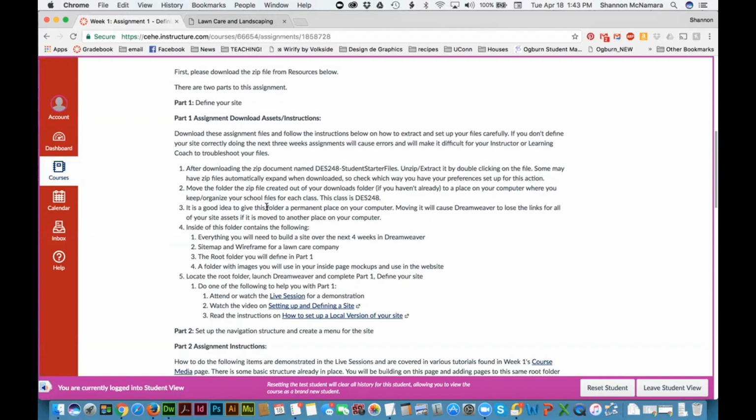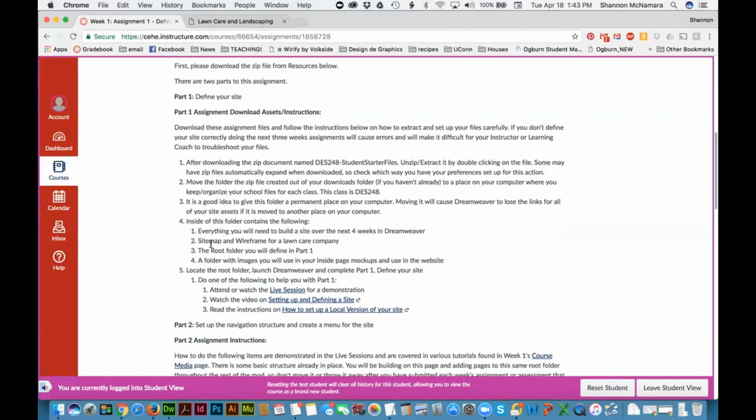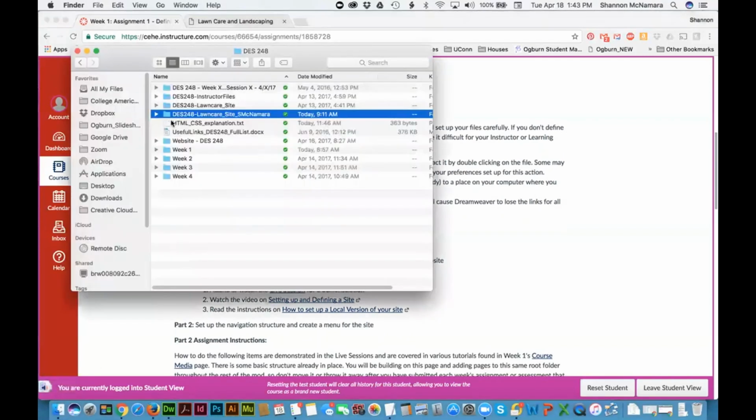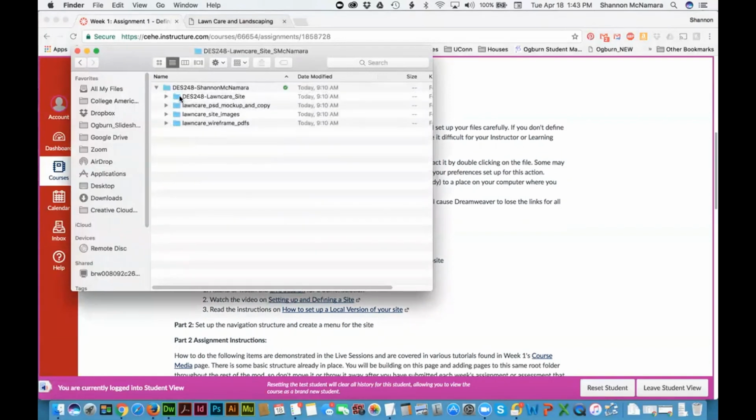So inside of this folder contains the following: everything you will need to build your site over the next 4 weeks in Dreamweaver. You have a sitemap and wireframes for the lawn care company. You have the root folder, which you will define. I've already downloaded this, so I'll pull it up so we can look.